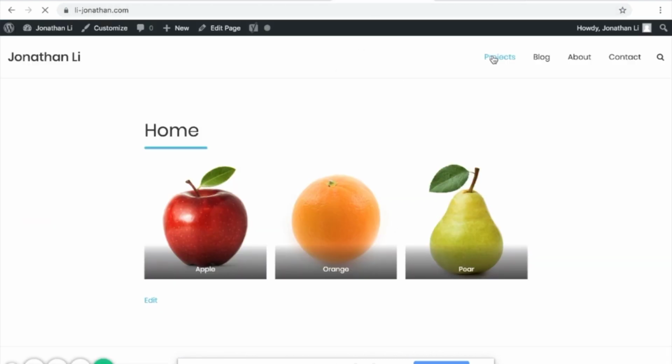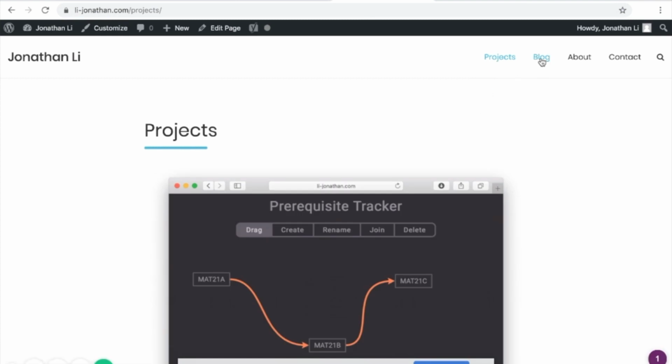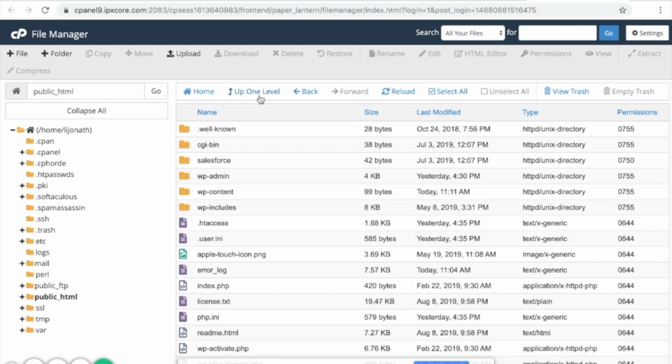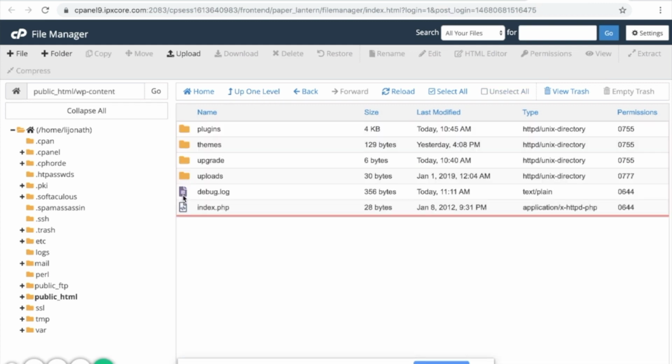So I'm going to click on projects, and I'm going to click on blog. Okay, so I've just clicked around, and now when I go up a level and go back to wp-content, you'll notice there now is a debug.log. So here is where the errors are tracked.